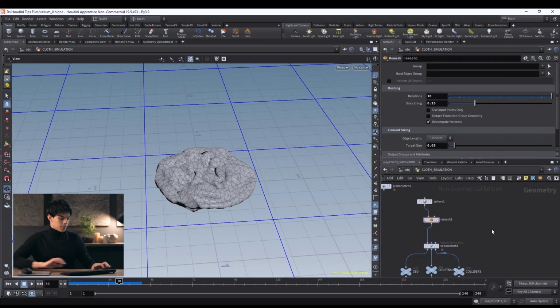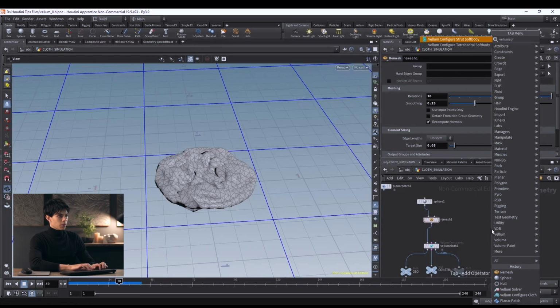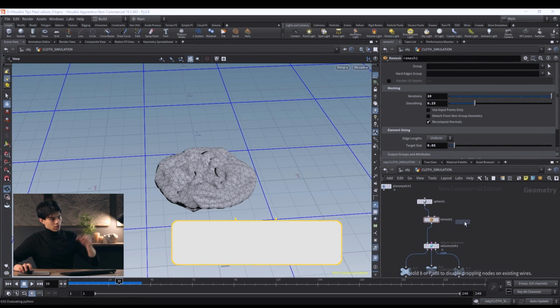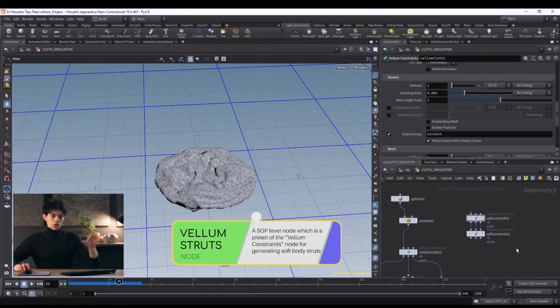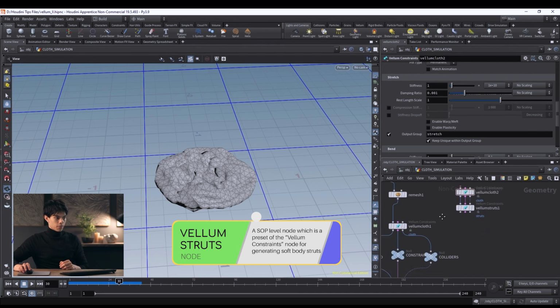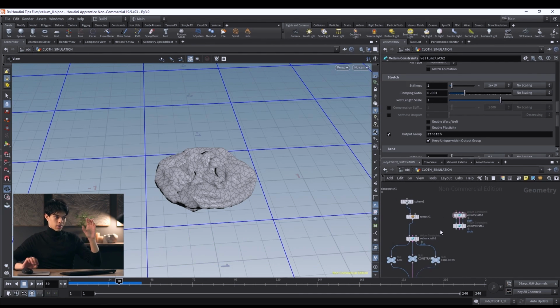So we can go ahead and use a Vellum soft body, and you'll see that there's two. We have the configure strut and the configure tetrahedral. We're going to start with the strut soft body. And over here, you'll notice that it creates two nodes. It creates a Vellum cloth for you, and it creates a strut. So that's exactly what I just said. It first creates cloth for you, then it adds some struts to that cloth to give it some rigidity.